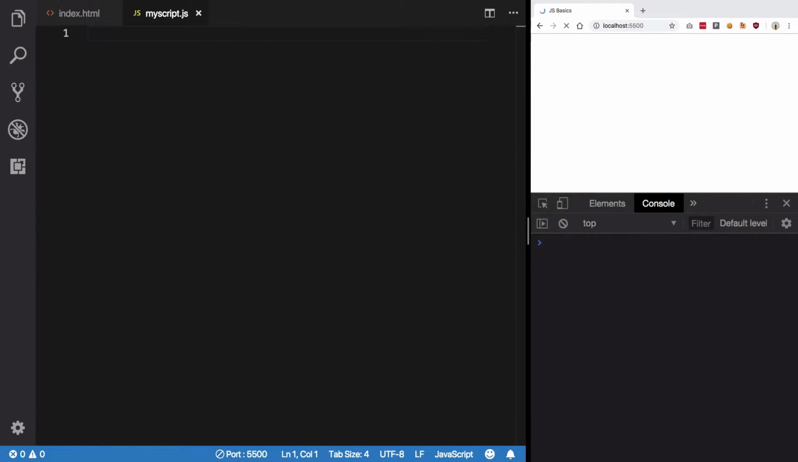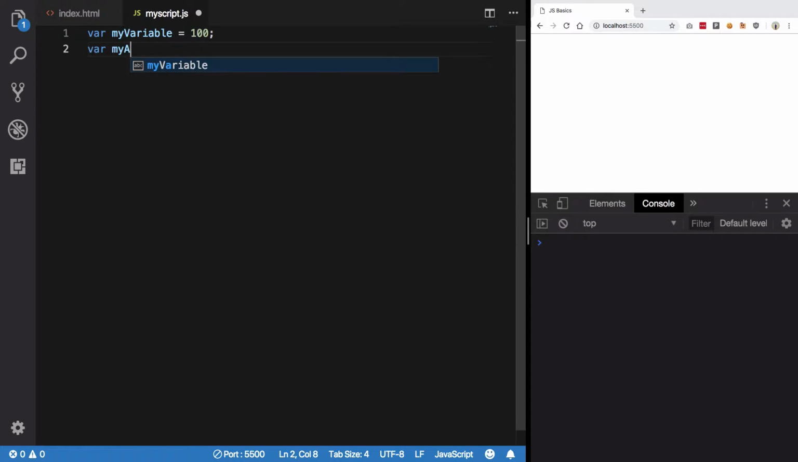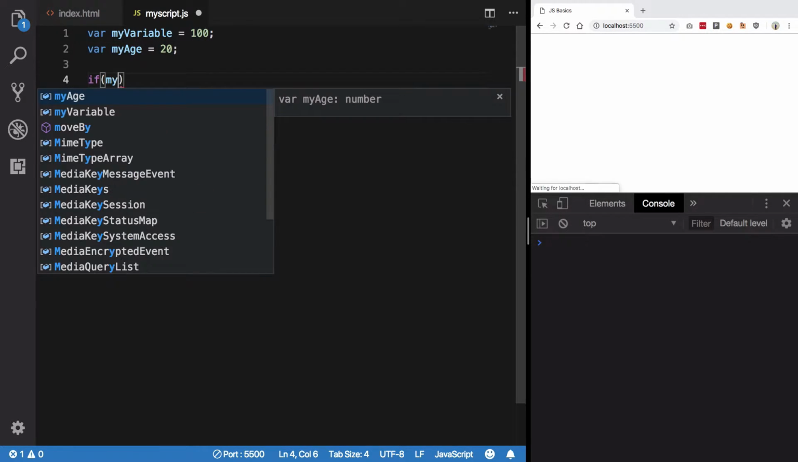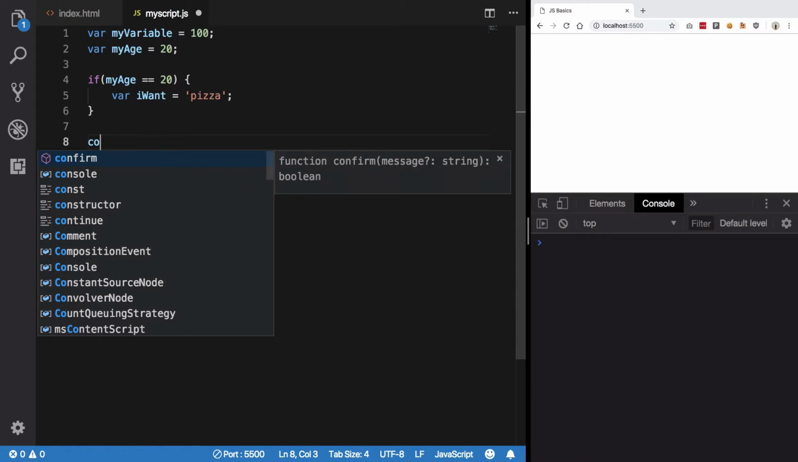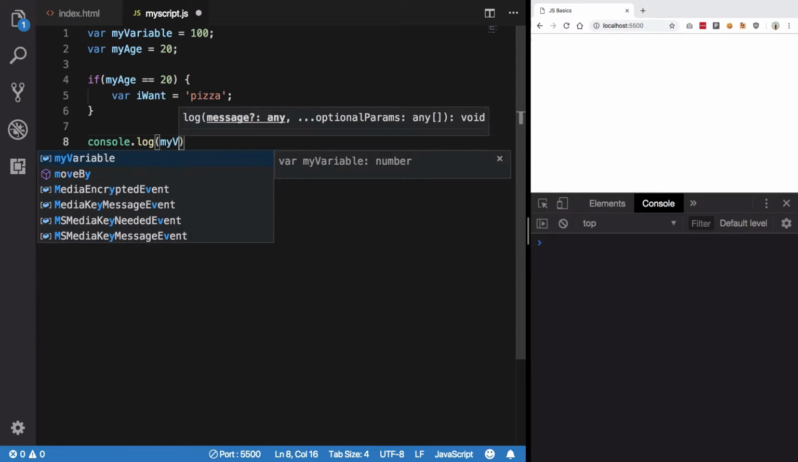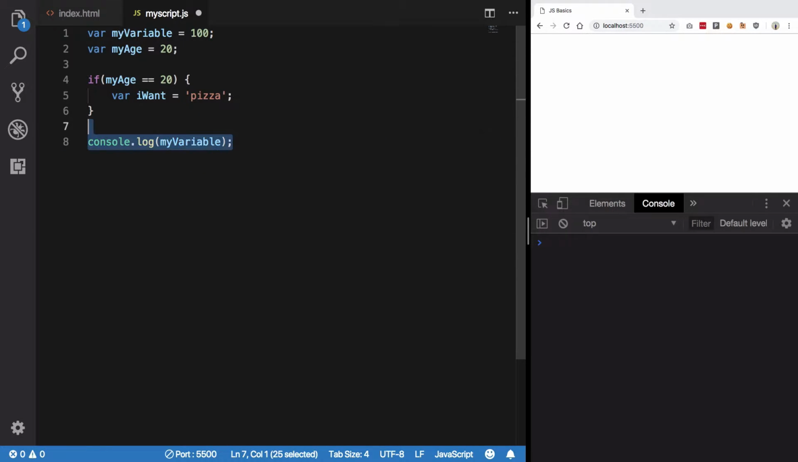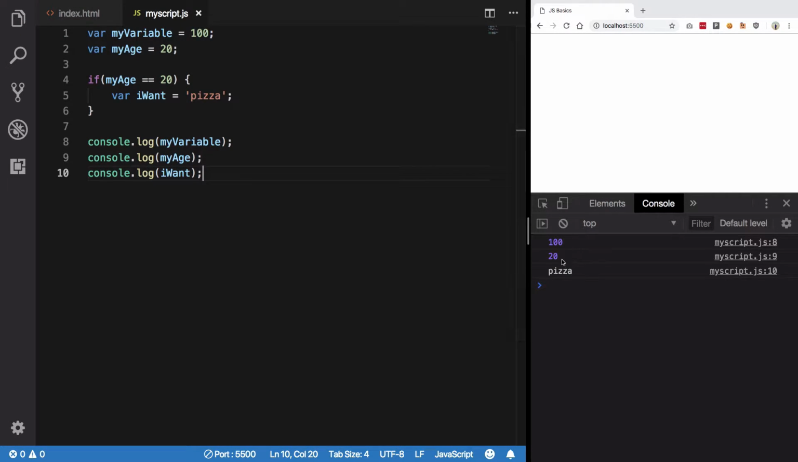So I'm going to get rid of this code, and I'm going to start from scratch and say var myVariable is 100, right? And what I'm going to do next is I'm going to say var myAge is, let's say, 20, right? I'm going to say if myAge is equal to 20, I'm going to say var iWant is pizza, right? And I'm going to console log all the variables: myVariable, myAge and iWant. Hit save, and you can see I get 120 and pizza.